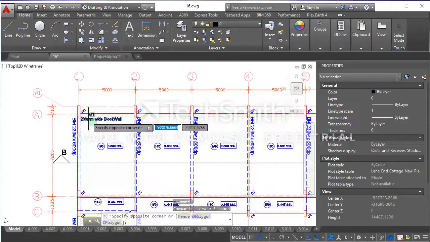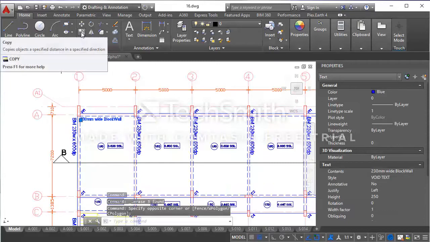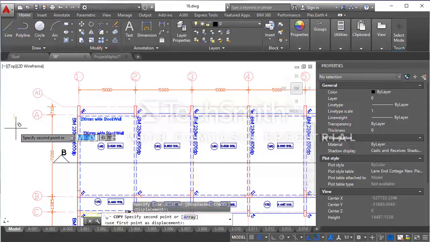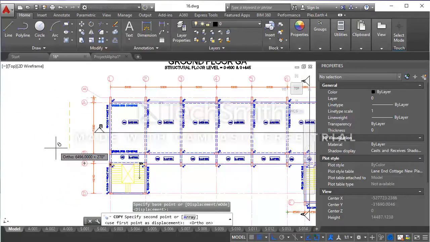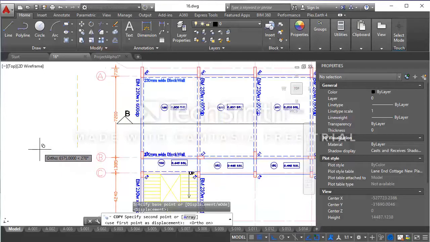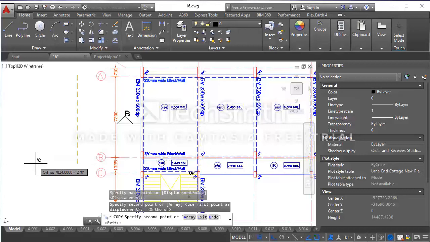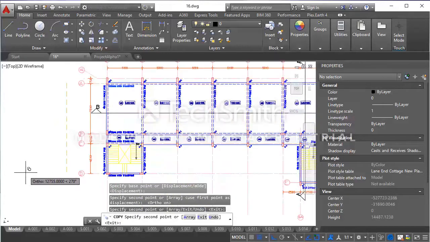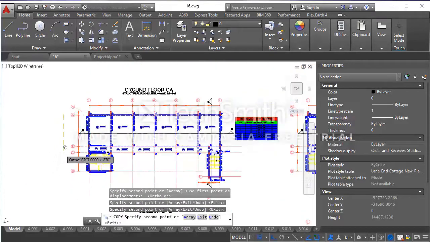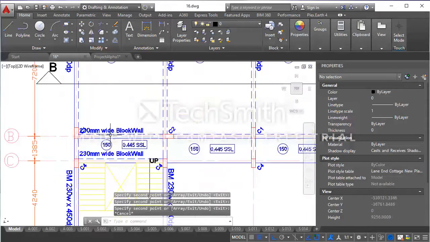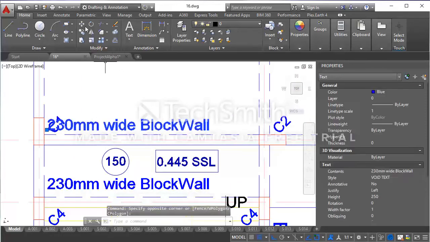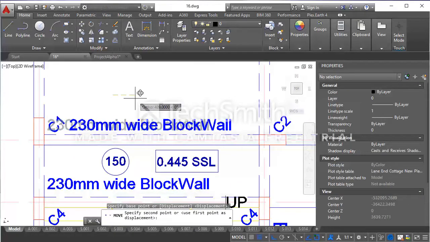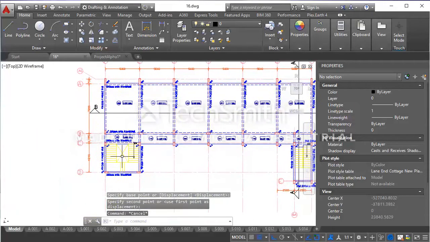I will duplicate my foundation wall label here, and I'll paste it at the foundation wall at grid line B, at grid line C, and at grid line D. Hit escape to end the command. You will note that this elevation label interferes with my column label here. I'm going to move it a bit to the right. So I've done that now.